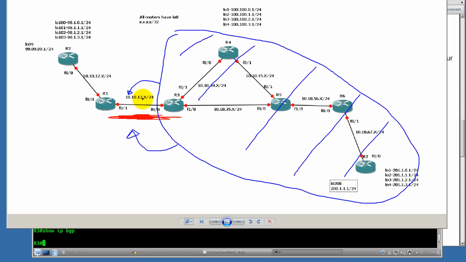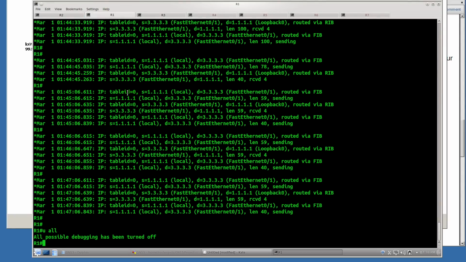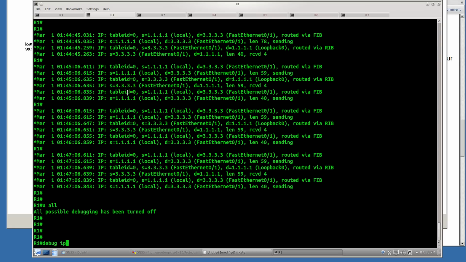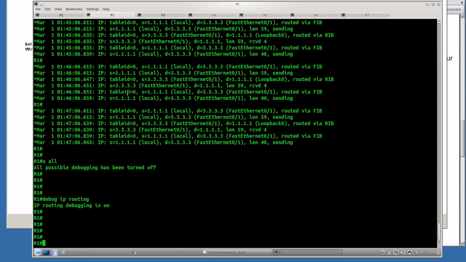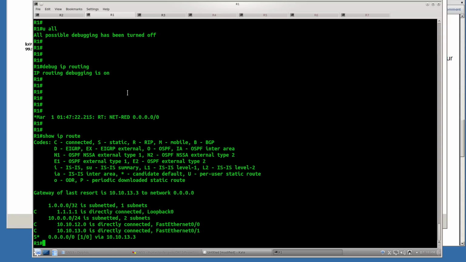Just pretend for a bit that these 10 networks are routable, because I know normally they're not. But for now, these 10 networks can hit the rest of the world. Before we do this, let's go to R1 and do a U-all just to stop those debugs. We'll do a debug IP routing so we see what's going into the routing table. Let's show IP route to see what we got. All we have is a static route, so no big deal.